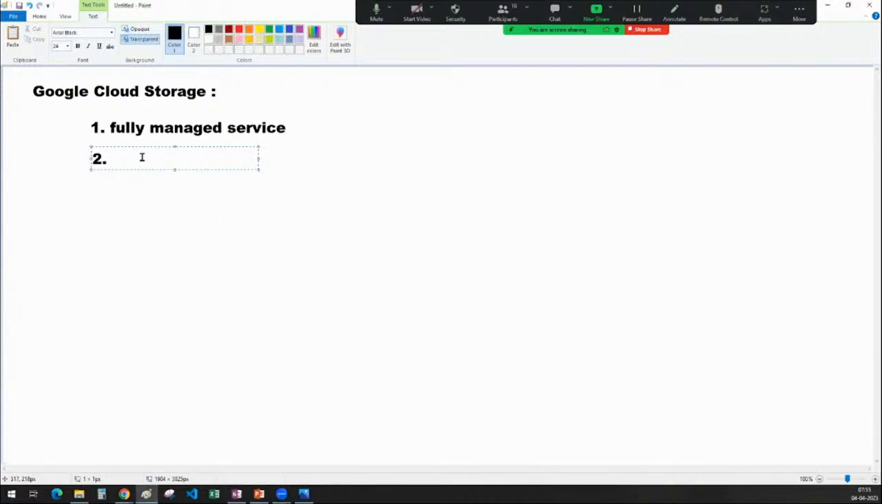Now I understand that it is a fully managed service, so the infrastructure will be taken care of by the GCP. That is fine. So now tell me, what kind of service is Google Cloud Storage? What is the main intention of having Google Cloud Storage in the GCP? If you ask me, it is a service for storing and retrieving data.